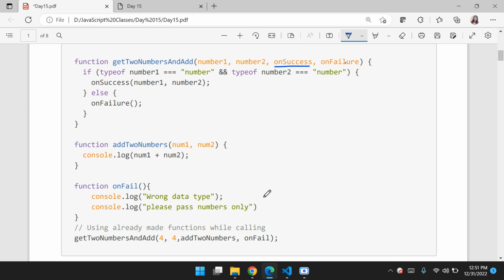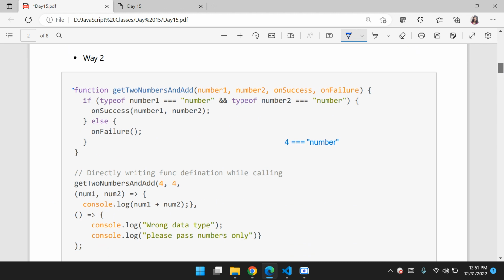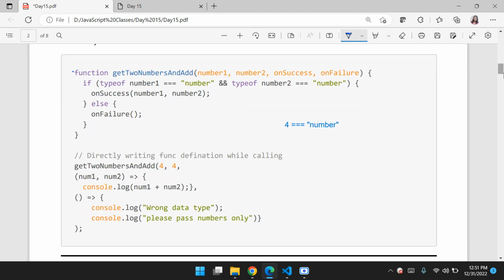It has to see every time that onSuccess is basically addTwoNumbers, and then it will go here. When we are calling onSuccess with number 1 and number 2, it has to go basically to addTwoNumbers. So it is quite confusing. To avoid such things, we always go for callback functions.